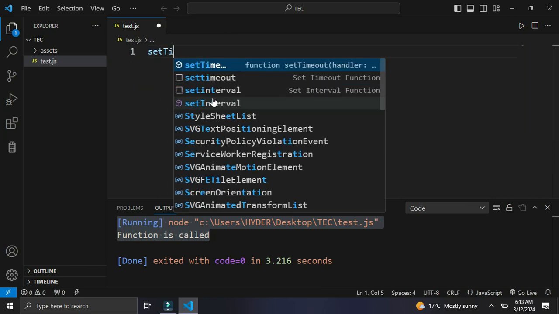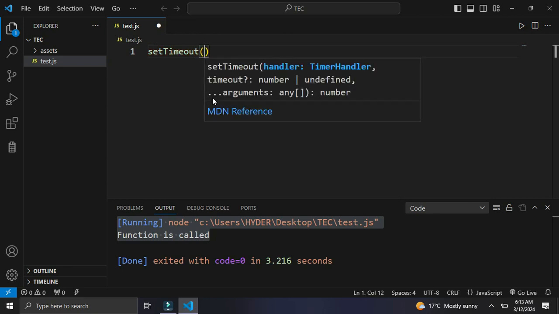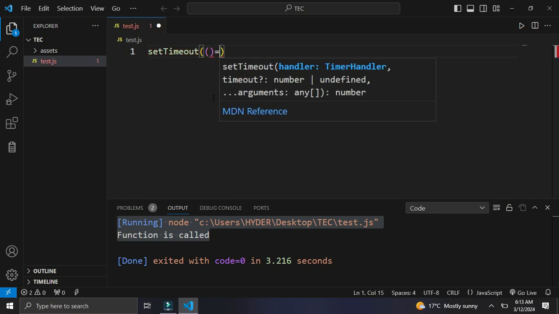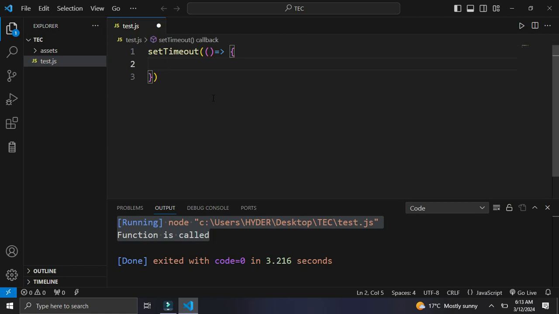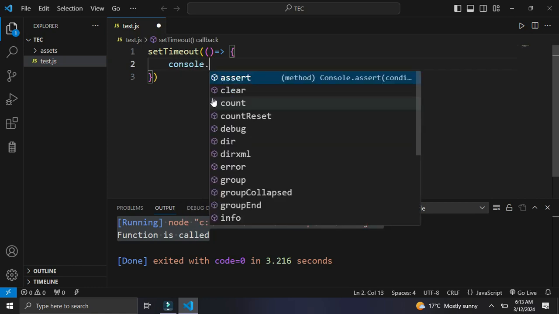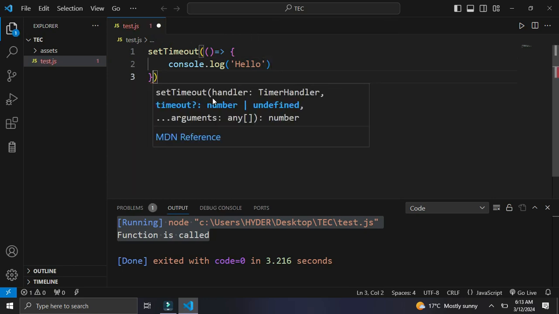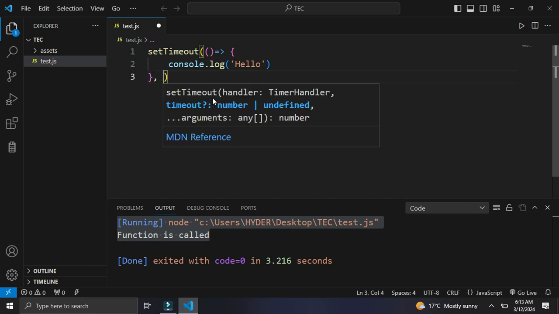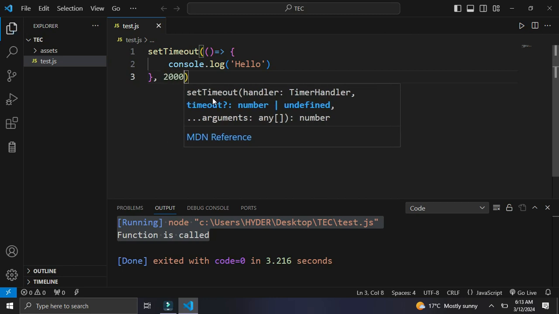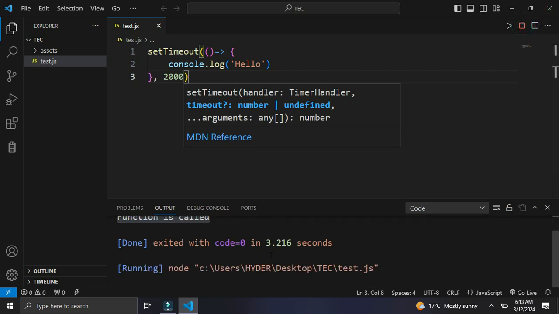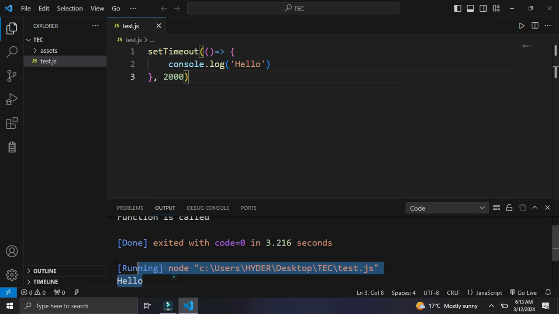I will show you setTimeout. The first argument will be the callback function, which will be called after a specific interval. If I say console.log hello, now the second argument will be the interval, I mean the time after which you want to call the callback function. So if I give 2000, this means 2 seconds. If I simply run this, you can see after the 2 seconds it prints hello.